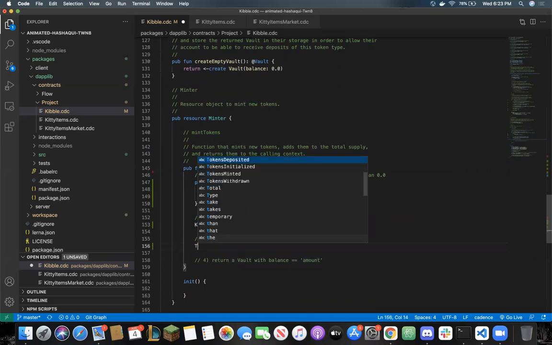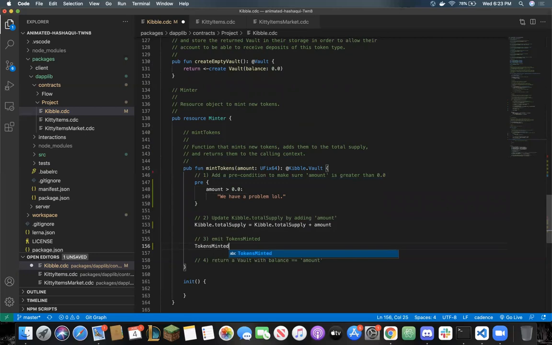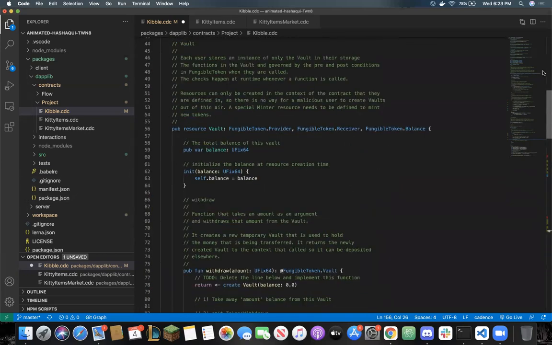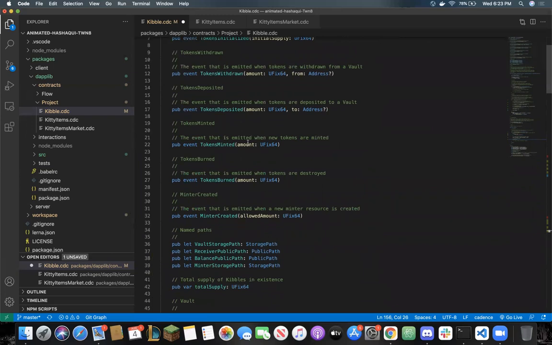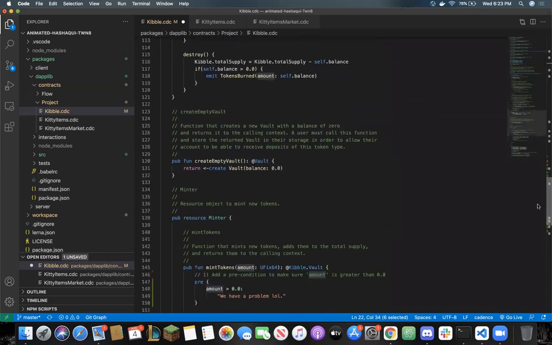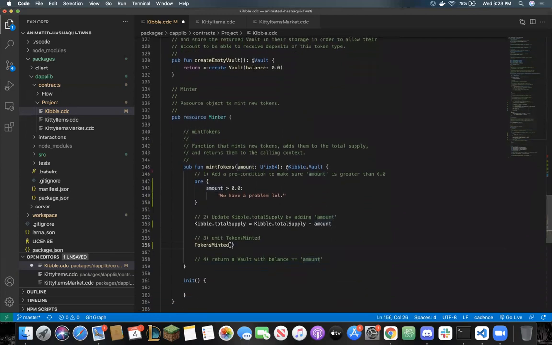The next step is we're going to emit TokensMinted. We're just doing this to let whatever client might be polling through our events see if tokens are minted. Let's see what TokensMinted takes in. It takes in an amount, and we're assuming that's just the amount that's minted. So let's scroll down, and we'll say that the amount is just amount.